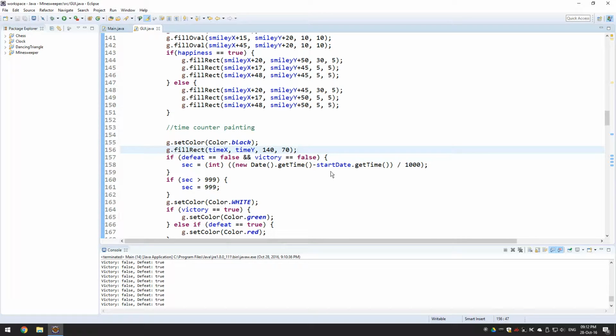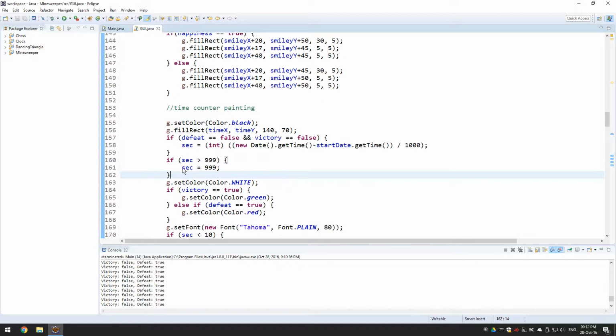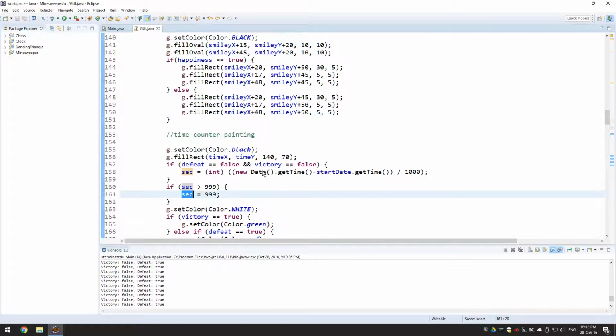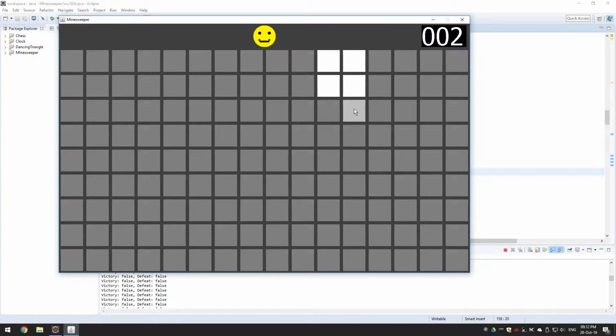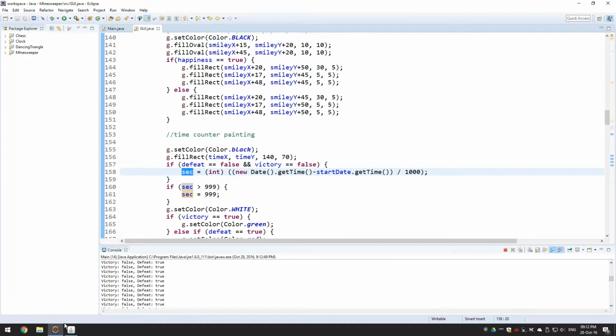What we're displaying for time is our sec integer, and it is only going to change if both defeat and victory are false. In case we lose or win, it's going to stop changing and our time is going to freeze, just like this. Let me lose on purpose, and our sec value is not going to change.